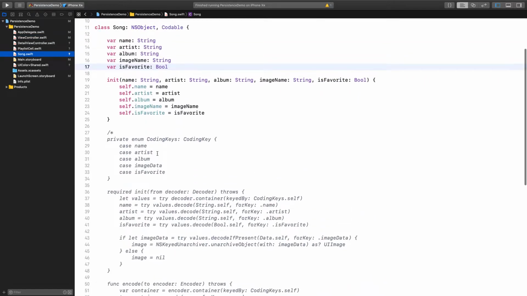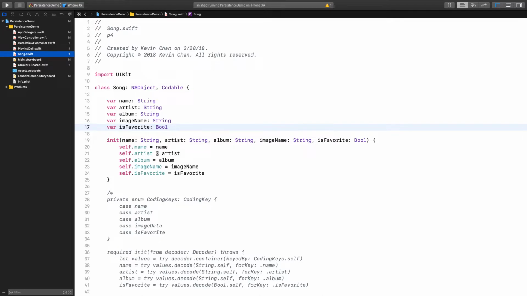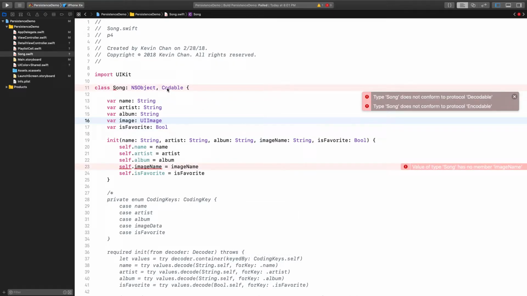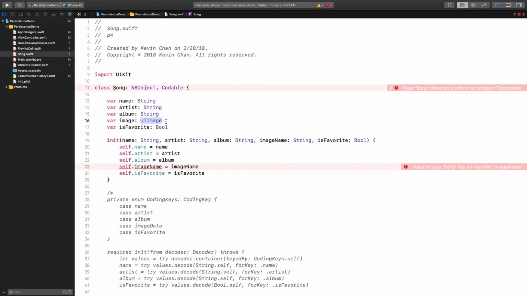So if there's no more questions on the user defaults, I'm going to jump into how we use custom encoders and decoders with Codable. Before, when you did this project, most of you probably just set this to be of type UIImage. As I demonstrated before, this will cause your conforming to Codable, which is basically an alias for both the Decodable and Encodable protocols, to fail because UIImage does not actually conform to Codable itself.